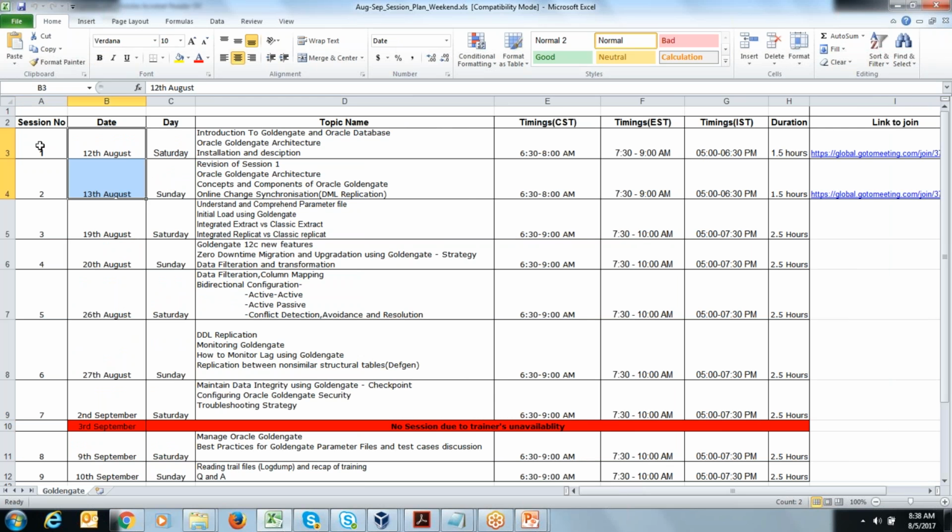Every day they will start from 7:30 a.m. EST or 5 p.m. IST. You can convert it according to your time zone. It's the same time we started today. It would be on Saturday and Sunday, and every day there would be 2.5 hours, except the first two sessions on 12th and 13th, when we have a 1.5 hour session. So next week we have a 1.5 hour session. After that, every day we'll have a 2.5 hour session.